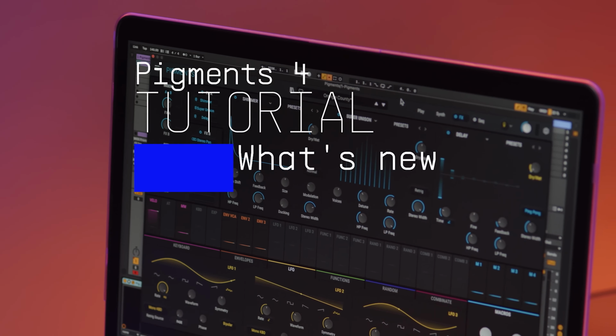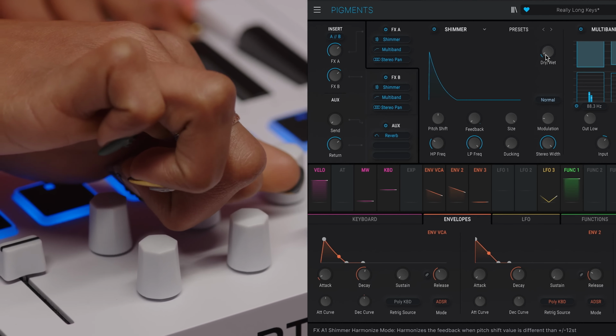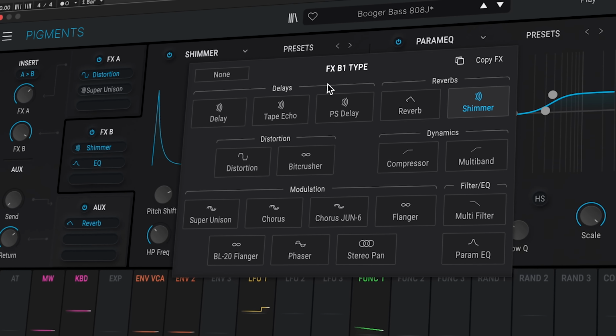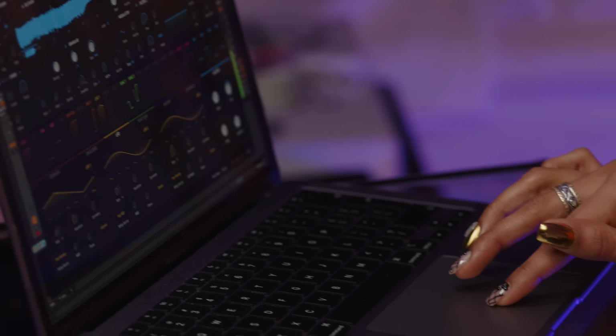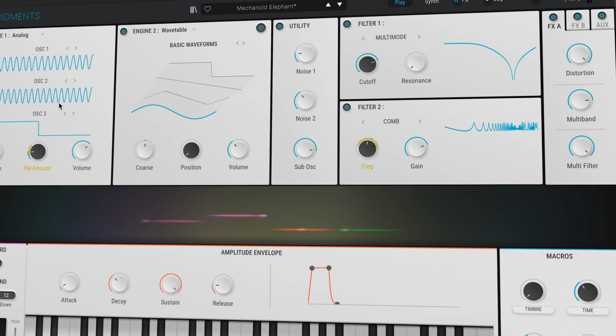Pigments is Arturia's state-of-the-art software instrument that offers a near infinite synth palette with multiple sound engines, easy modulation, professional utilities, and studio-grade effects. These features combined make Pigments the ultimate end-to-end sound design and music-making toolkit. Version 4 adds even more creative value, evolving not only the sound but also the workflow and aesthetics with the new play view and white theme at the forefront.